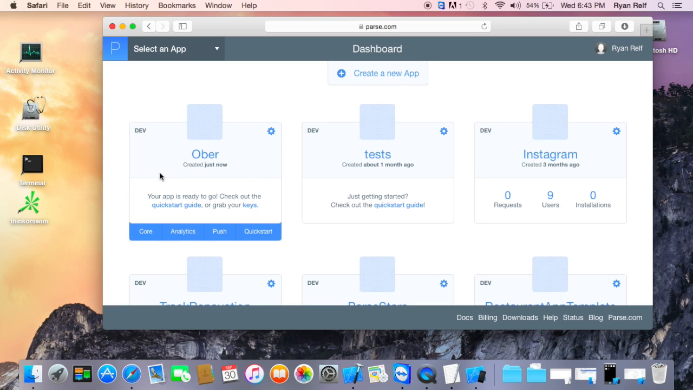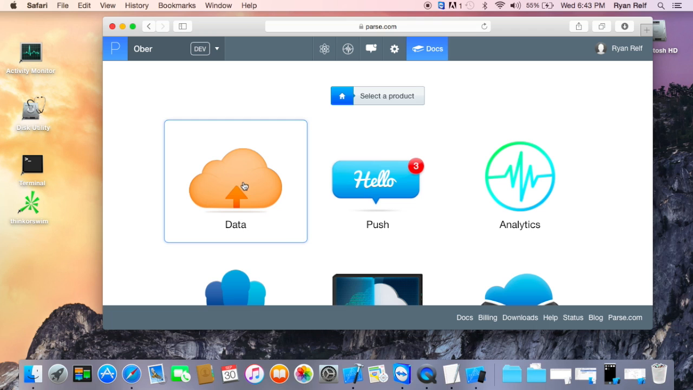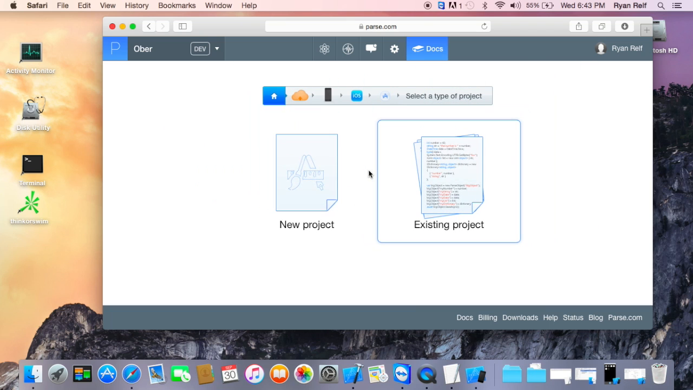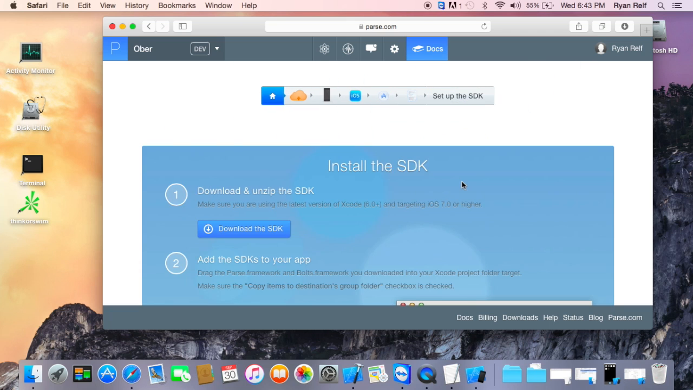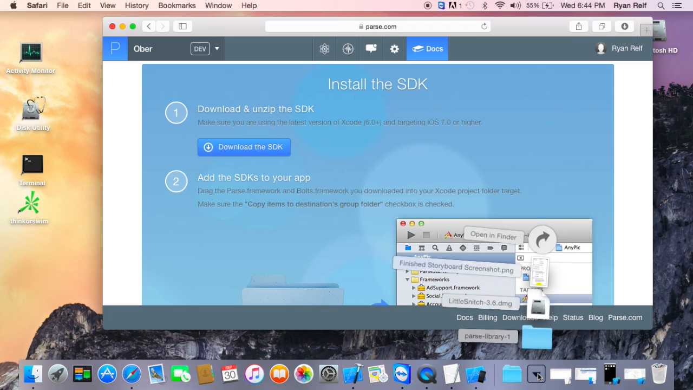Alright, now we have the app created, and we have to grab some IDs to put in Xcode to connect the app to Parse. So we're going to go to Quick Start. We're going to click Data, Mobile, iOS, and we're using Swift, and click Existing Project. Now right here is where you can download the Parse SDK. You're going to need that. I've already downloaded it, so I'm going to give you a second to click this and download it. It's going to come right here into your downloads folder. It's going to be called Parse Library.